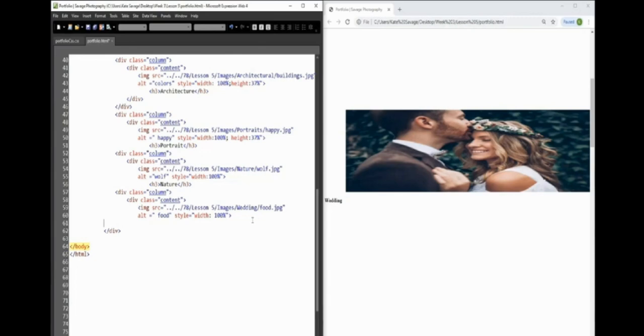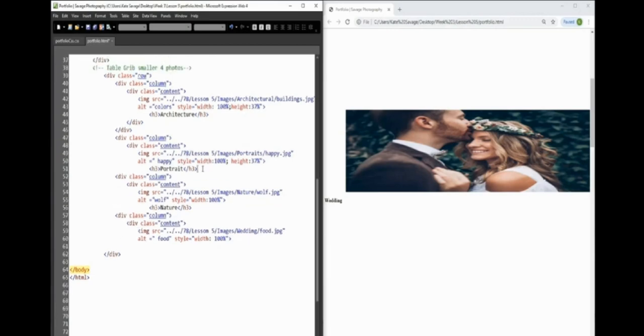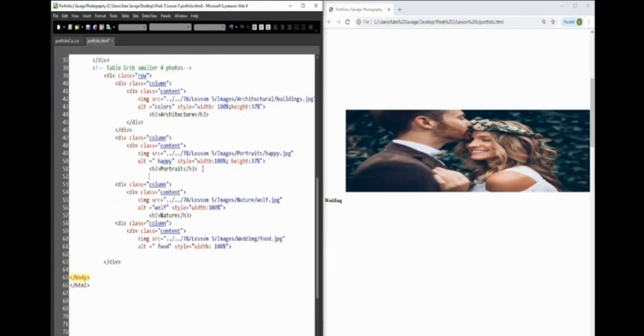And last but not least, our last main heading one. So we've got food now. So after food, we need to then close this div. We have a few divs to close, actually. So let's have a look. So we've got this opening div, and we have no closing div. So let's go in line with him.